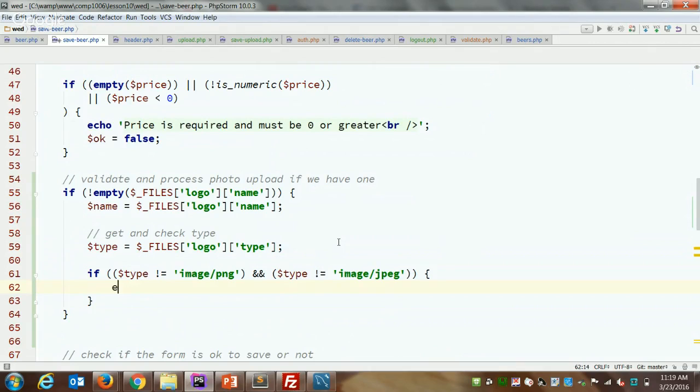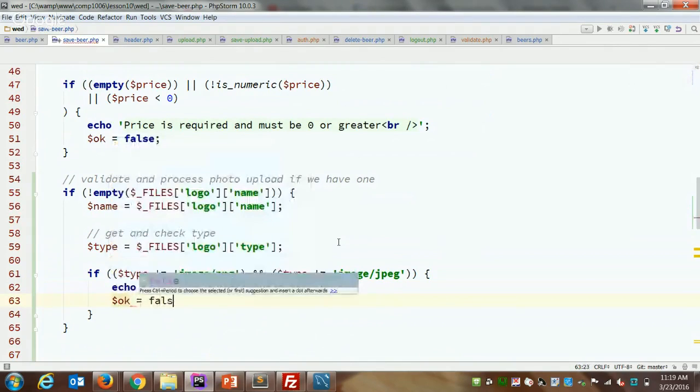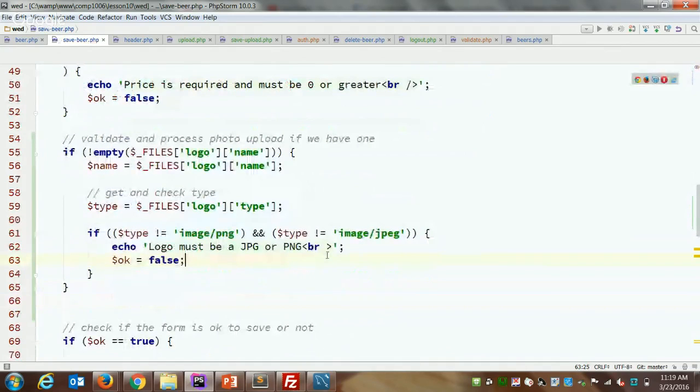So we'll display a message. The logo must be JPEG or PNG. And we'll say OK is equal to false. So we'll stop our process and say things are invalid. That's supposed to be or rather than and. However, if it's a JPEG, it won't be a PNG. I have to rethink the condition because it can't be both.